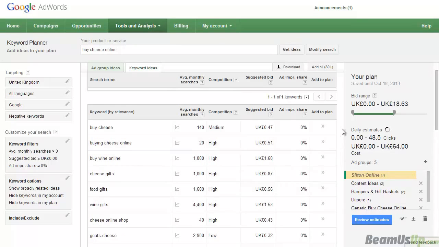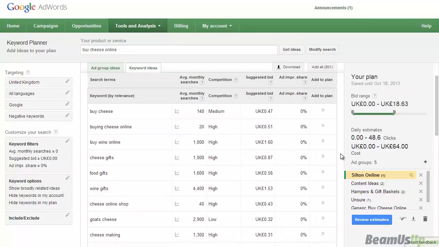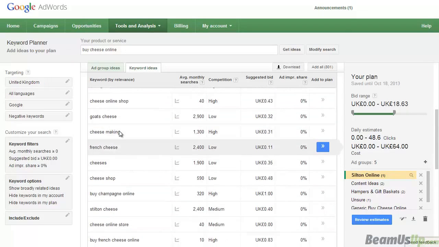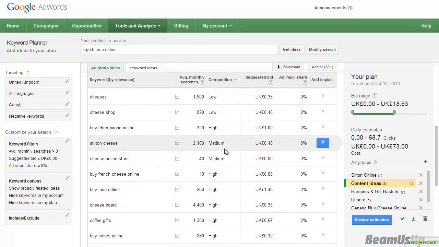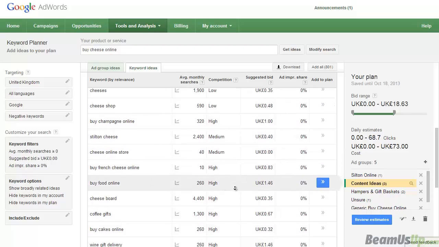I just added that there. Cheese making, content idea, anyway. And then we go here again, Stilton cheese. Now I believe that's too generic, and that's not something you'd want to try and rank for, unless you had a load of links coming to your website and a huge budget, but you probably don't. So let's have a look at something else as an example.